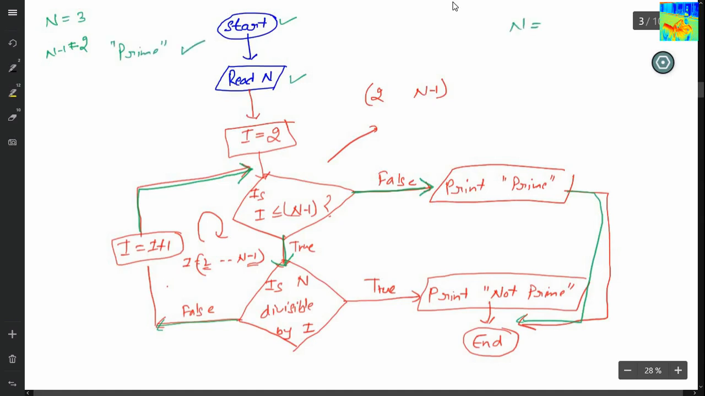Let's say n equals 6. Start your program, read n, I equals 2, n minus 1 is 5. So you check, is 2 less than or equal to 5? So the condition is true, you will come here. Is 6 divisible by 2? So the condition is true, you will come here. Print not prime, so not prime will be printed. And then you will end your program. 6 is not a prime number and the output is 100% correct.